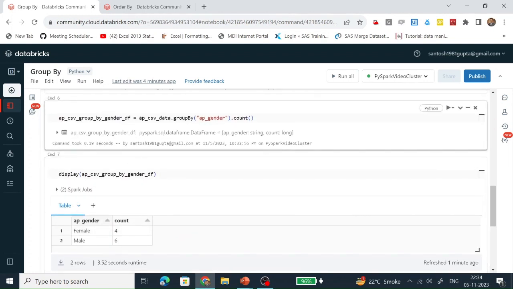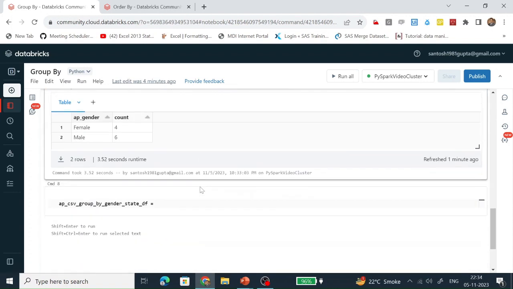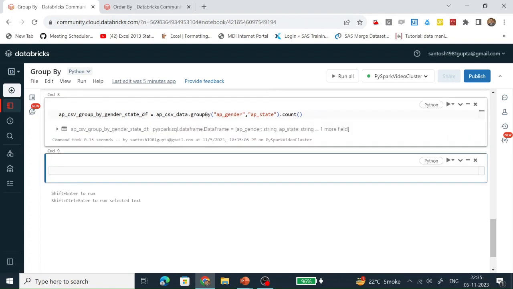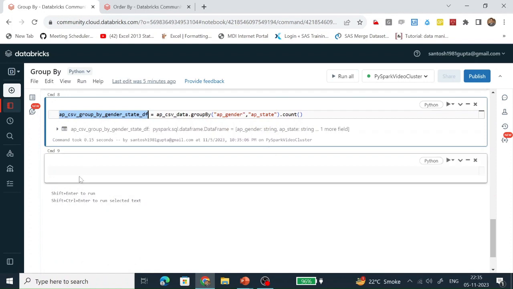So we are grouping in this data frame. Group by first based on AP gender and then AP state, and we are using the aggregate function count. Let's display it.